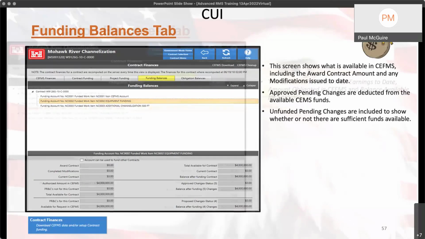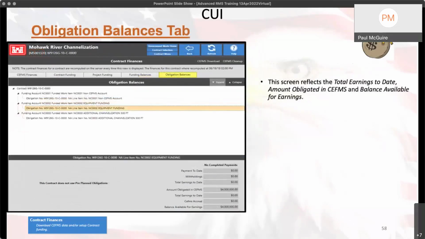All right, moving on. And again, these are the obligation balances. Not much to say here other than it basically takes the obligations, shows what their funding account is and the contract that they're under. Again, you select these and the information down below will show the history. It'll show your payments that you've had on those obligations. So say, 200 pay activities are based on this funding account, the O2 funding account. It would show payments to date, earnings to date, the amount in CFMS and all that stuff. So again, this is where downloading from CFMS comes in pretty handy.